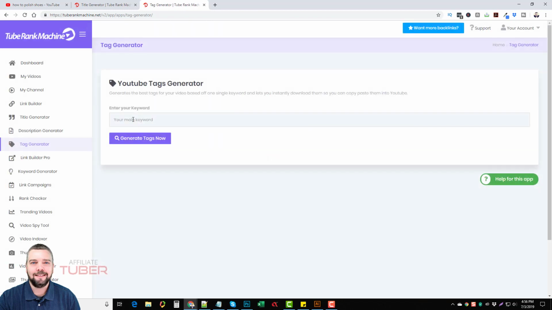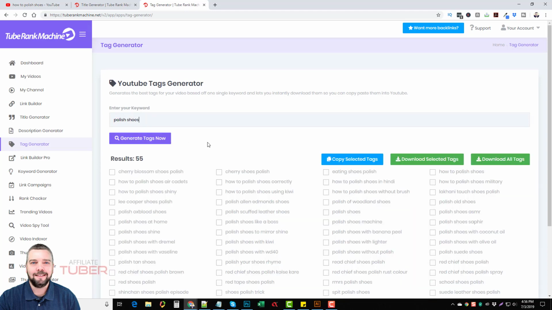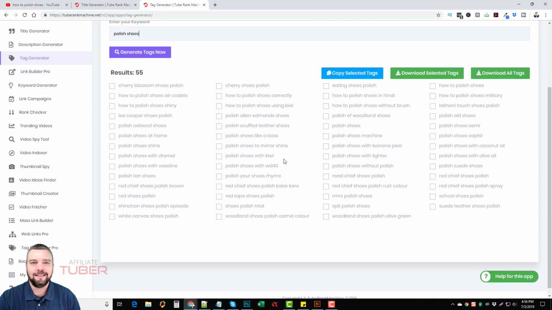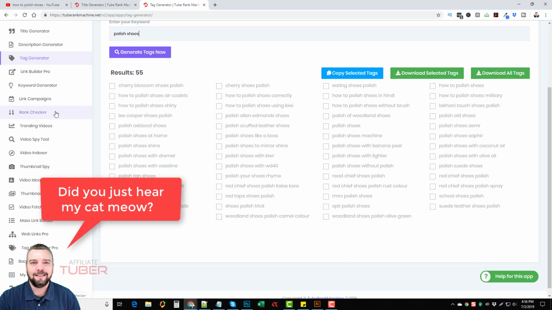And then there's also the tag generator. So let's just say polish shoes. We can see here that there are 55 different tags that we can use. We can copy all the tags, download them, and use a lot of these within the video that we're going to be uploading.